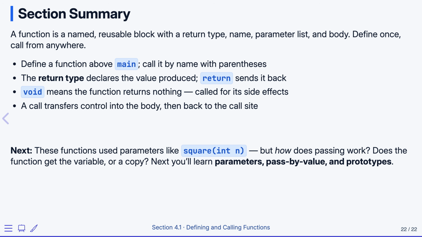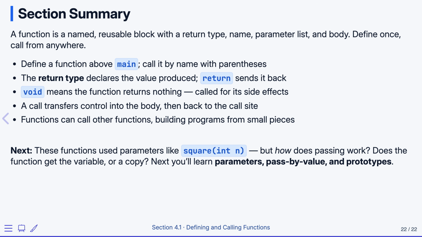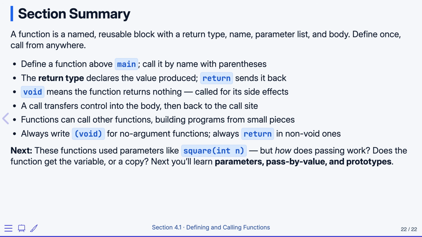A call transfers control into the body, then back to the call site, where the caller resumes exactly where it left off. Functions can call other functions, letting you build programs from small, focused pieces. And remember two habits. Always write void inside the parentheses for no argument functions, and always include a return in a non-void function.